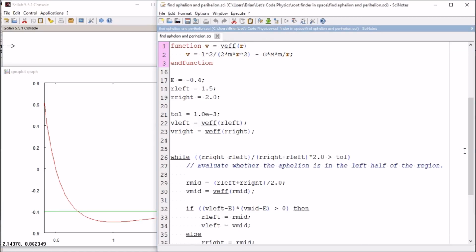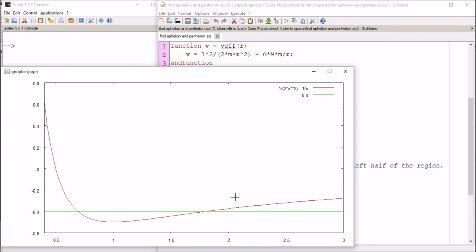And the way we set this up was with a simple function and bracketing method. So the function we're setting up is the effective potential here. Here's the repulsive conservation of angular momentum term. Here is the attractive gravitational term. Here's our constant energy level. In order to do this, we have to give an estimate of the left bound and right bound for the intersection. So from the graph, we read off 1.5 and 2. We know that this aphelion is somewhere in between the two.